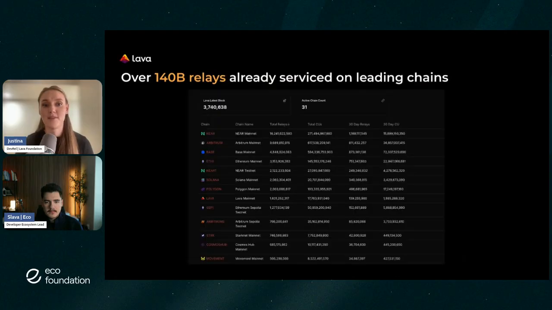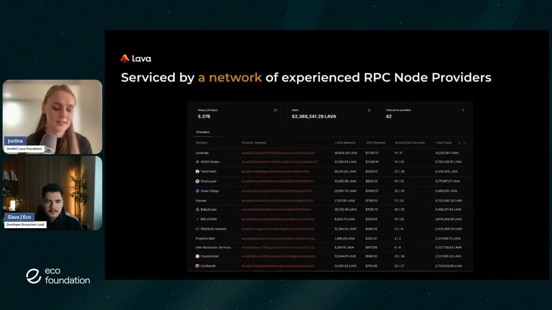There are over 140 billion relays that were already serviced on all of the leading chains supported on Lava network. And we have over 40 independent RPC node providers that are part of the Lava network today. Every single chain supported on Lava is serviced by at least, the minimum would be 5, but on average that number is much, much higher. So for every single chain, there are multiple and really experienced RPC providers servicing the traffic.